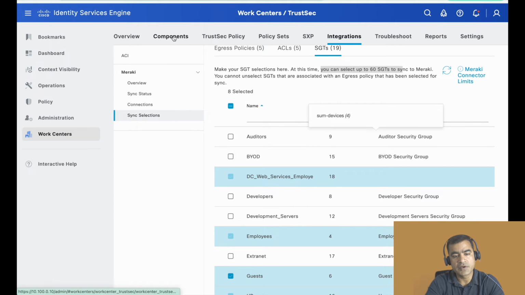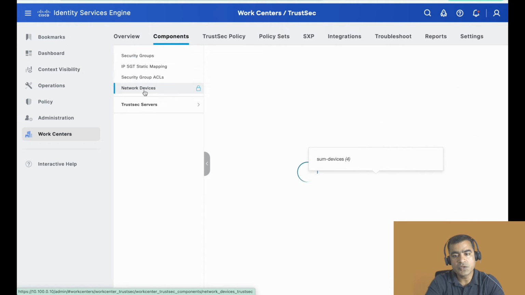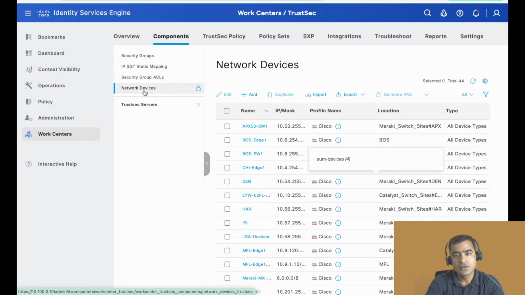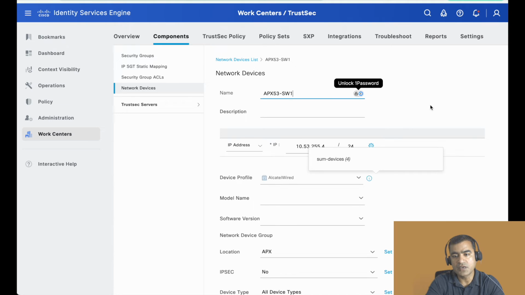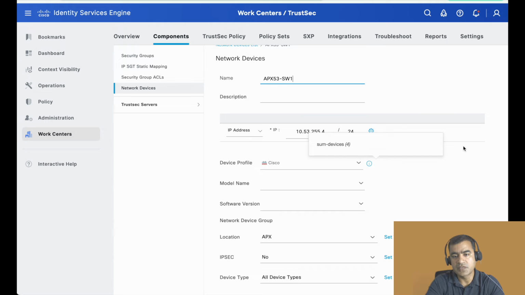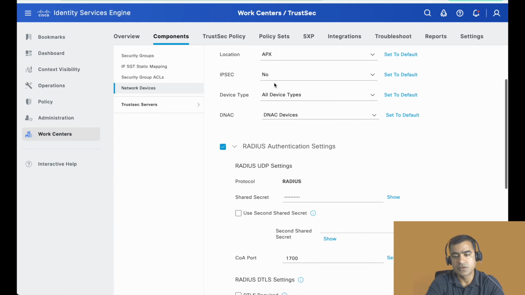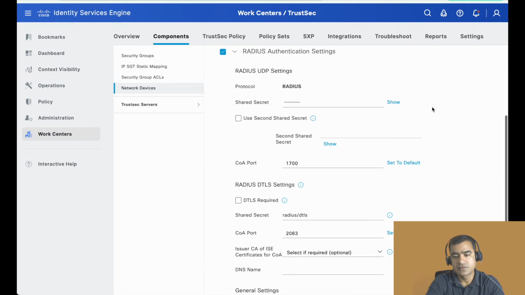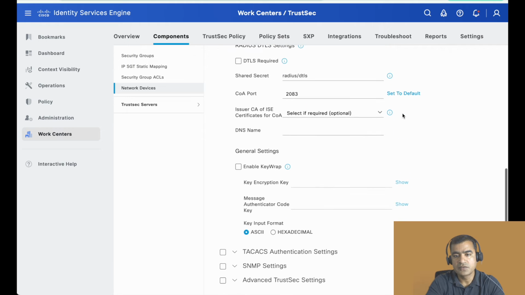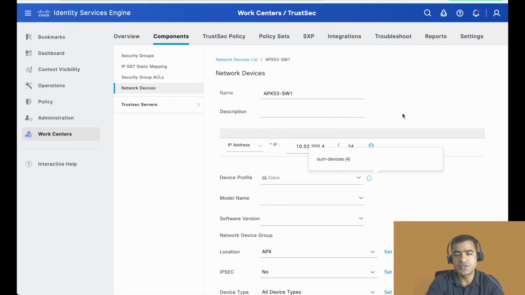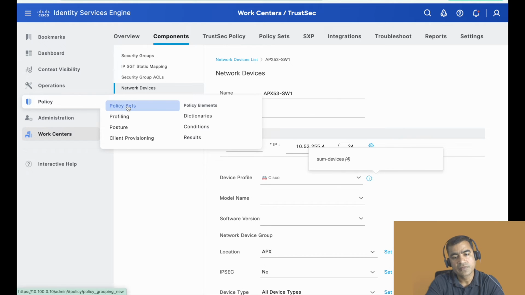Within ISE, under network resources, network devices, you want to make sure that your Meraki switch is available within ISE as a NAD. And this is my switch. I have created a static entry for that. What I've done is pretty simple: the switch name, the IP address, an assigned location, and RADIUS settings. That's it. So this is what you need. Make sure your switch is available as a NAD. That's the first step.